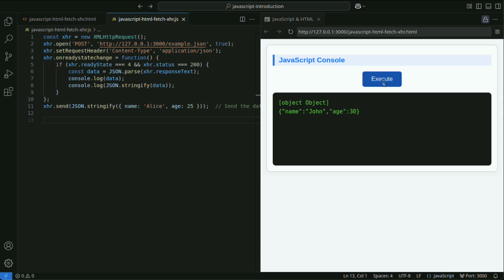XML HTTP request has the following disadvantages. Code complexity. Managing asynchronous processing with callback functions tends to be complex. No native promise support. Since promises are not supported by default, asynchronous processing becomes somewhat verbose. The Fetch API provides simple and flexible HTTP requests based on promises and is recommended in modern browsers.